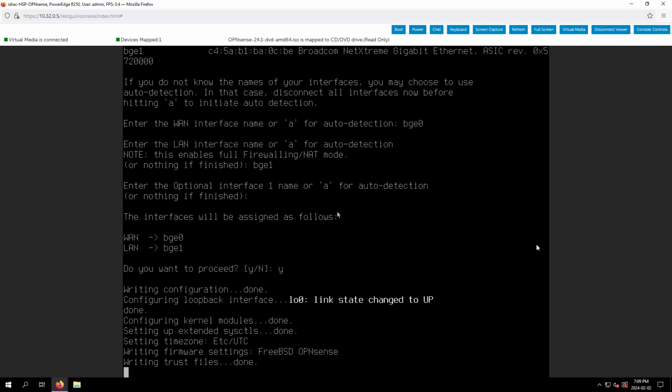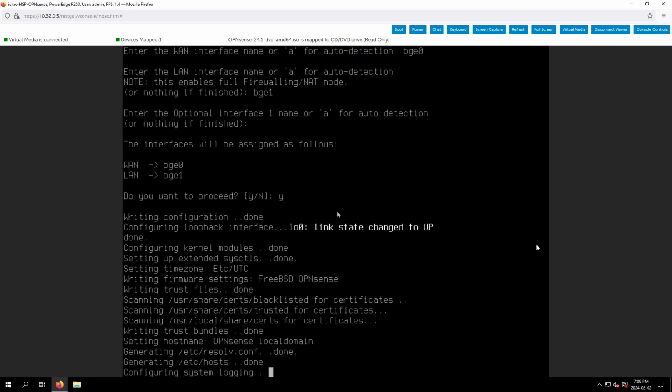For the most part, OPNsense usually does a pretty good job of auto detection, but I never leave that to chance. I always manually specify which interfaces I want as what. Because the one time auto detection doesn't do what I hope it does, it's going to throw me for a loop. So I prefer not to do that.